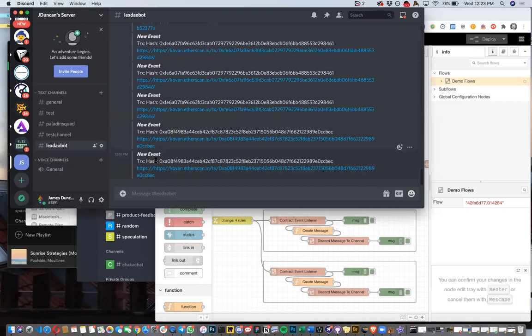And so this is what an event looks like right now for that Kovan Etherscan.